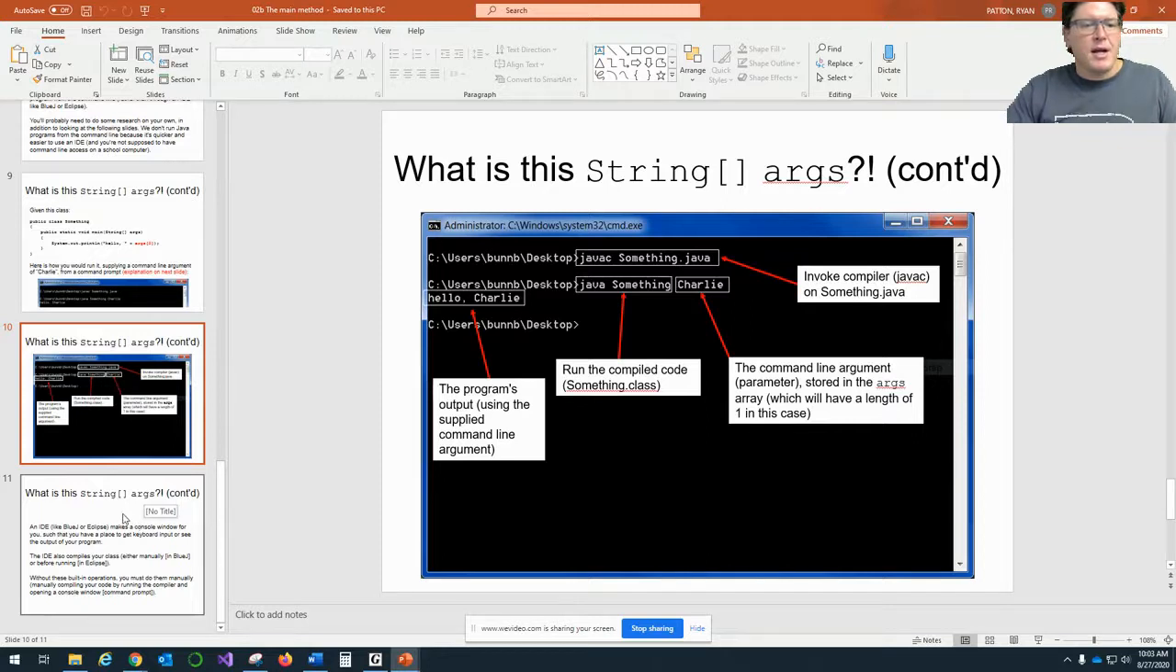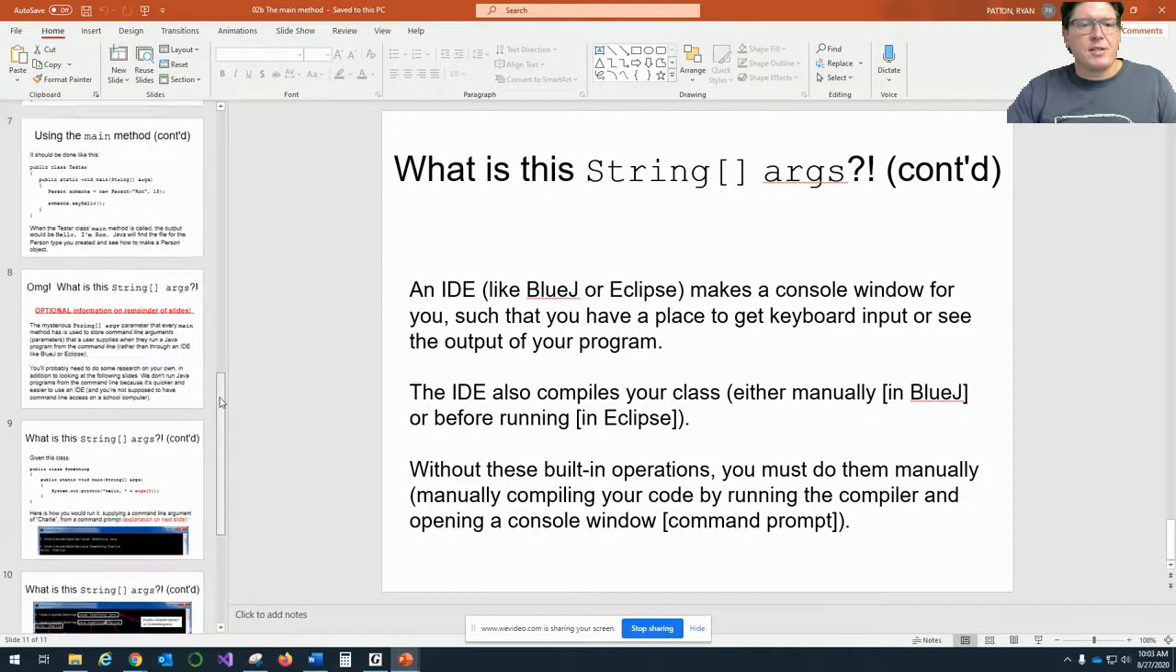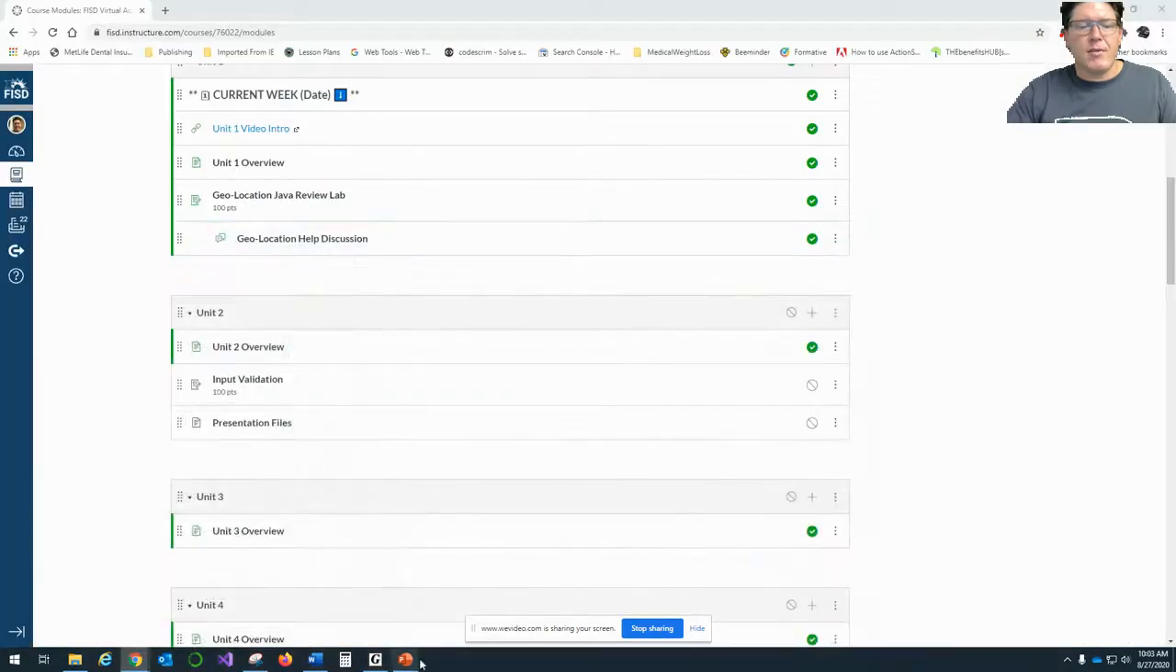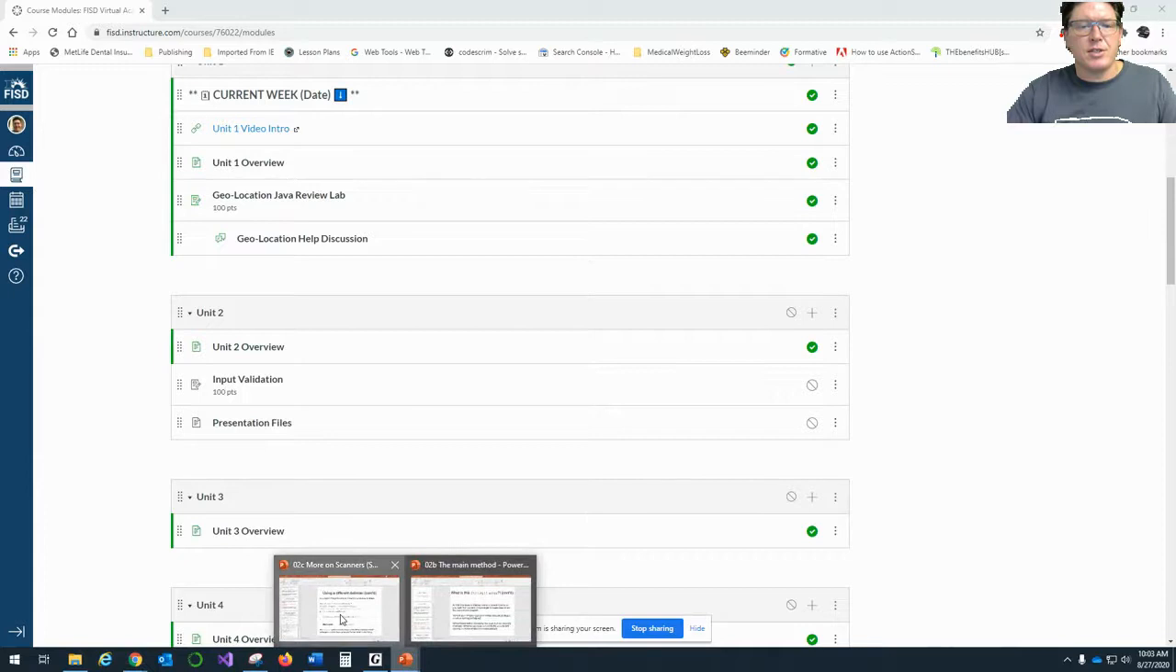All right, anyhow, so go through, read those things if you're super curious about the string args that happens in the main method. All right, what else we got over here? I think I have another presentation.